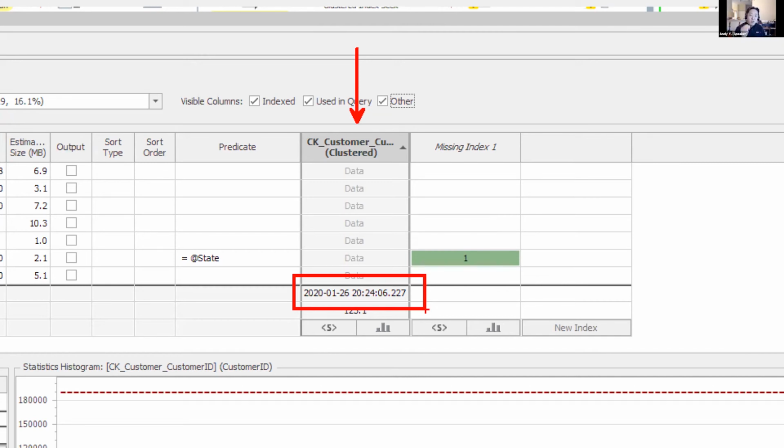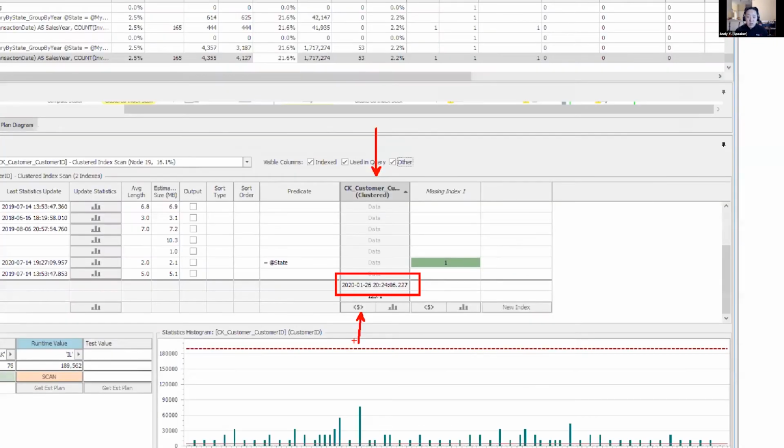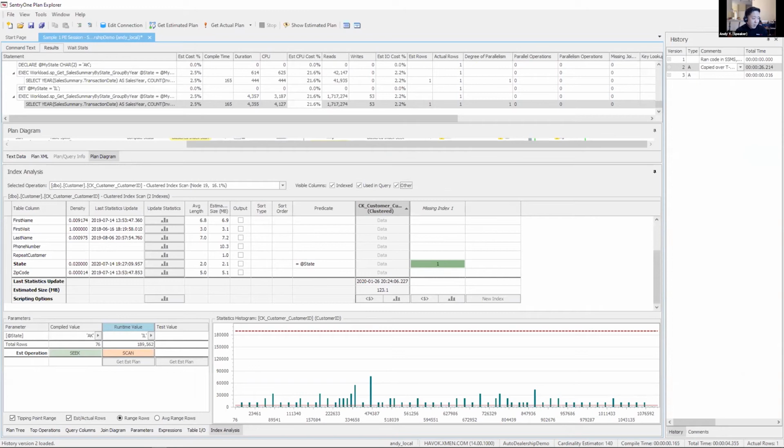So that's one thing I'd really want to draw your eye to. And for what it's worth, you can use this shortcut button to update stats. It'll generate the code to do that for you, so you can do that right there. Let's see. And you know what? I am going to go back and do the missing index recommendation.